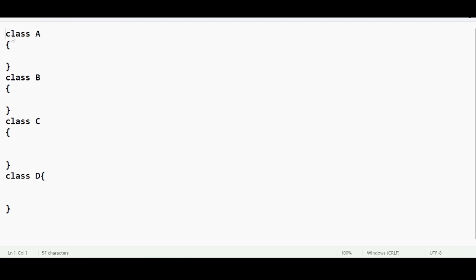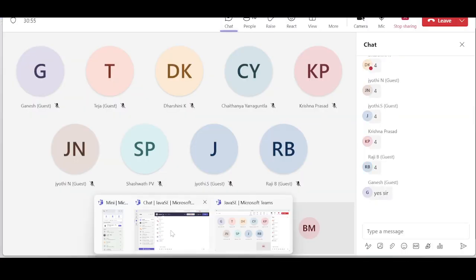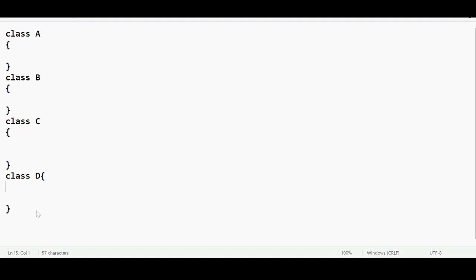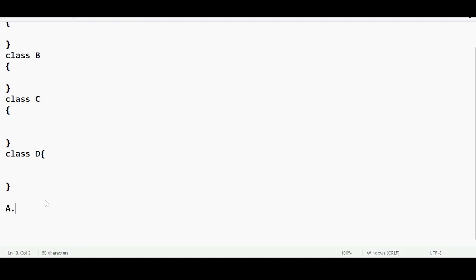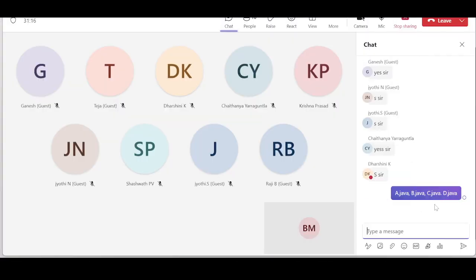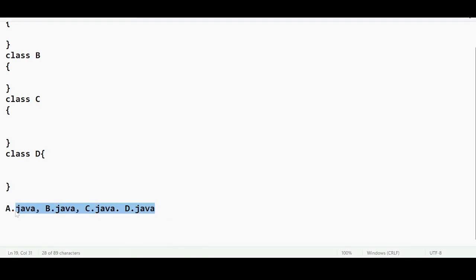Now can I say that I can use any name to store? Yes, no? Now is there any specificity for me? Is there anything that needs to be taken care? Can I save it like a.java? A.java is possible, b.java is possible, c.java is possible, and d.java is possible. Yes or no, everyone? Possible, right, everyone? Yes.